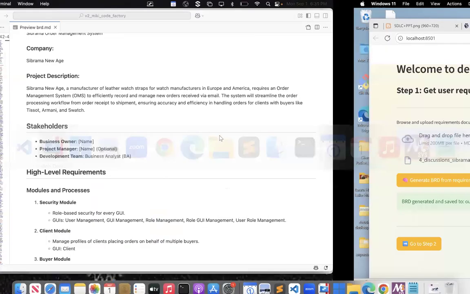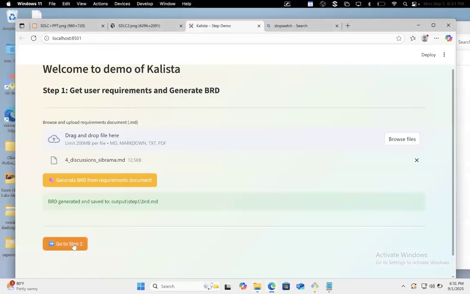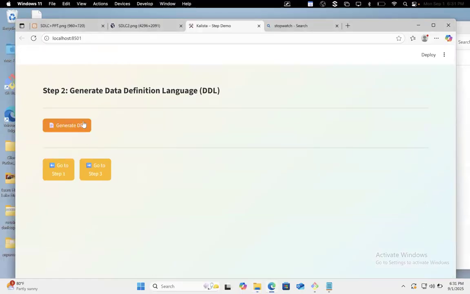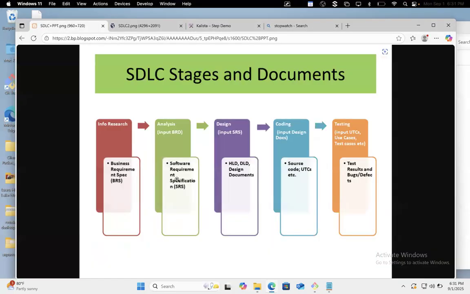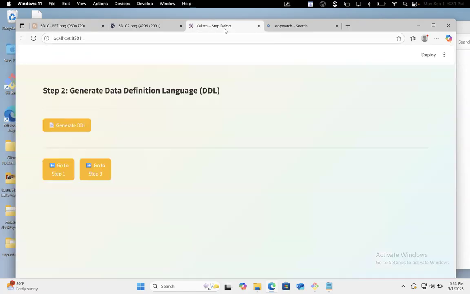Now let's go to the next phase. The next phase is step 2, which is generate DDL. I want to mention that there are some other documents which we have skipped for now: software requirement specifications, high-level design, detail-level design. Honestly, those are the easy parts, and for the very first version of the demo, we did not want to include them or did not have the time to include them. What we are creating right now is DDL, which is data definition language, the SQL commands which create the entire database based on what was given by the client.